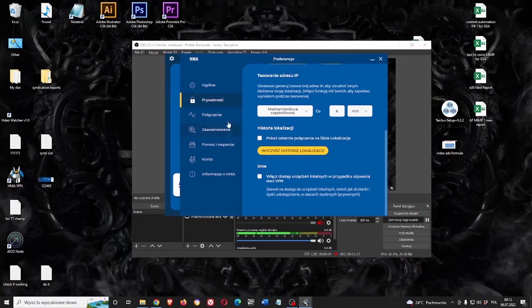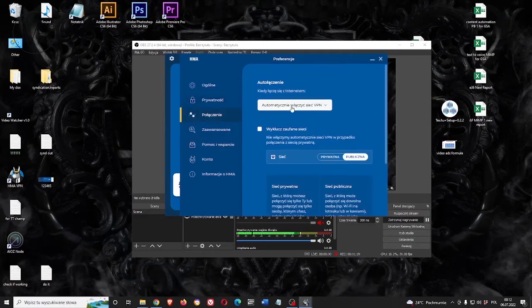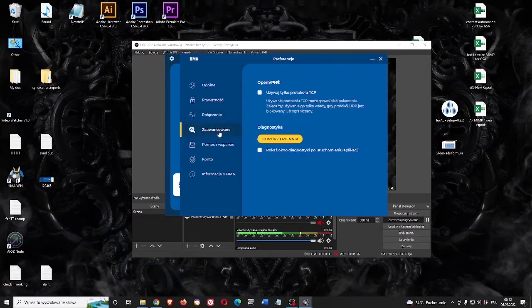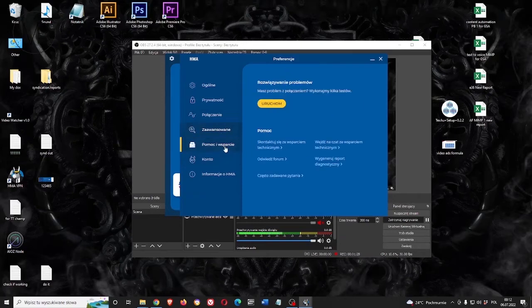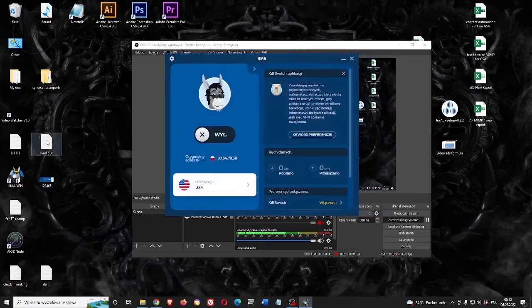Uncheck, connection. Automatically turn on the VPN. Click, you choose public, network, and advanced. Uncheck, and that's it. So it's turned off. I'll turn on the video watcher now.